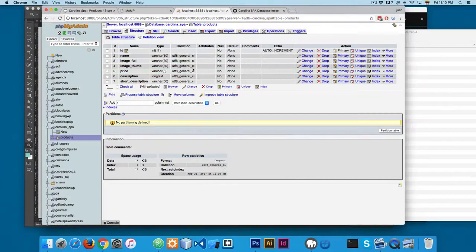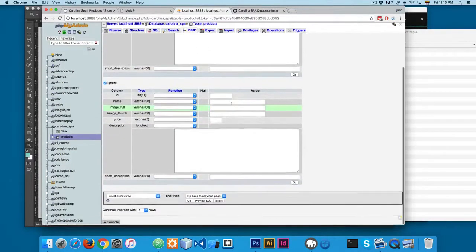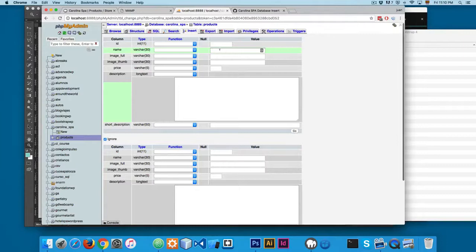So let's insert a record on the database. You can see here I am on the products. Here on the top you can click here on insert. And from here you can populate this database. Again, if you remember, the ID we set up to auto increment, so you can skip this value.